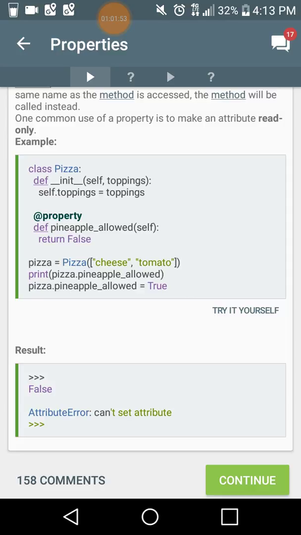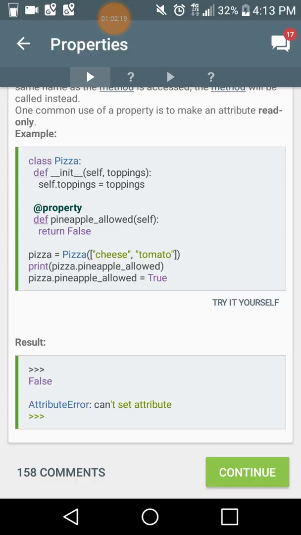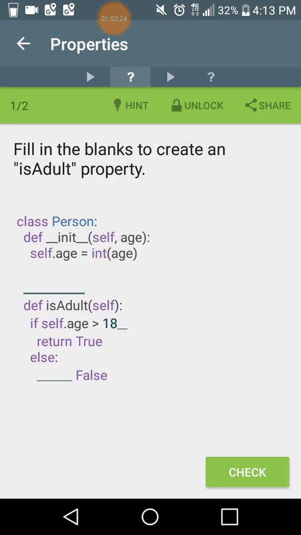We made it read-only. Now, after that, we took pizza, the dot operator, and pineapple_allowed, and we tried to change it by assigning it to True. And what happens is we got an attribute error, can't set attribute. We created it as read-only, so you cannot set that. You cannot make that change. It's read-only, period.